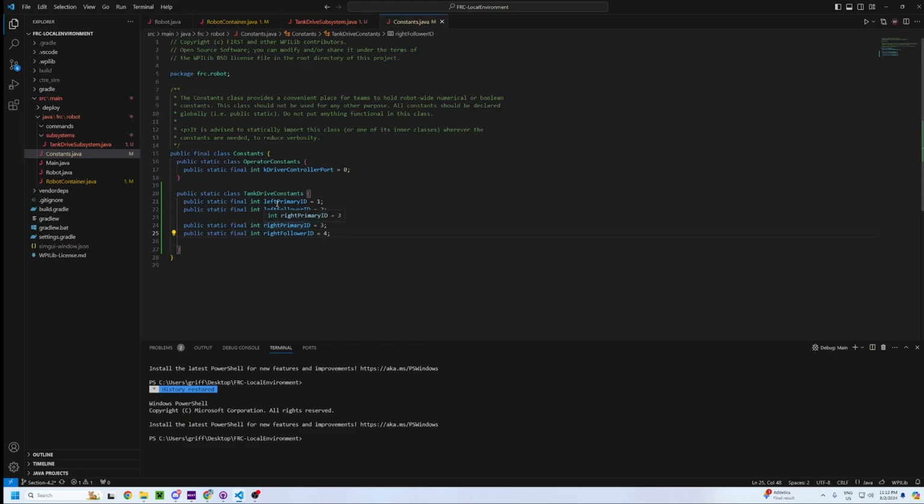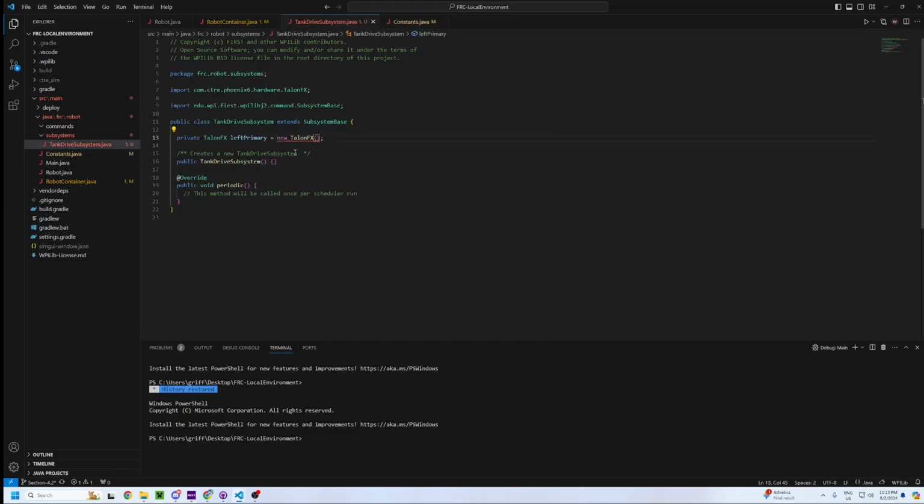Now whenever you're copying stuff, do a double check that everything looks good. Left primary, left follower, right primary, right follower, no motor IDs or duplicates. Perfect. Let's go back to tank drive subsystem.